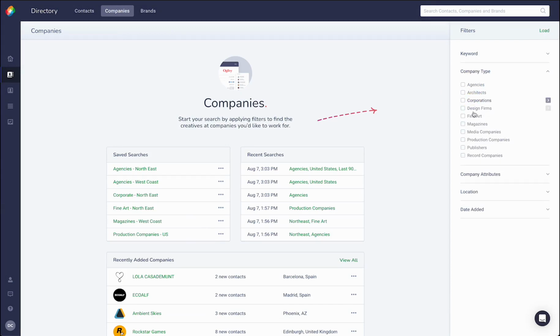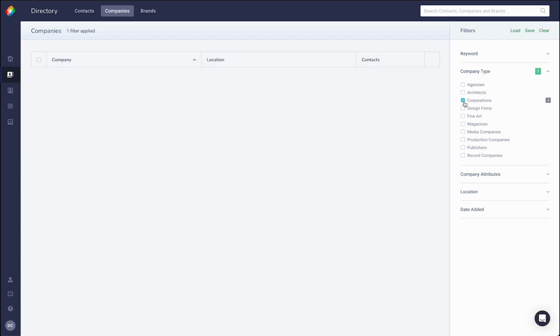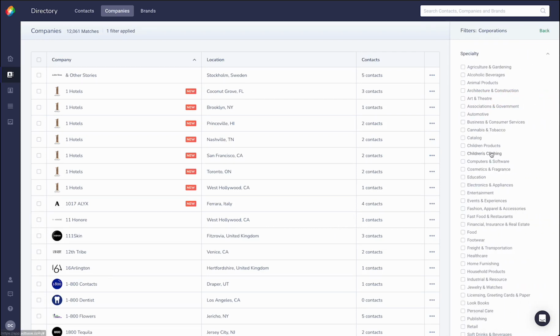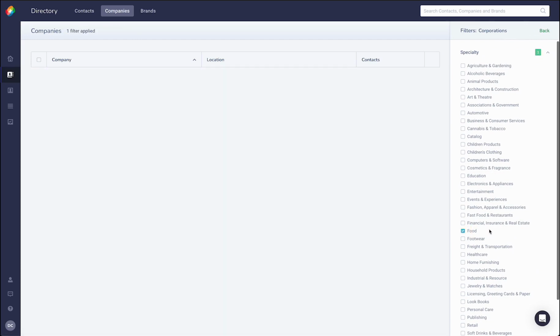Within the filters, you have a couple different options. So you can do company type first. So we're going to go ahead and select corporations. Once you select the company type, you can also go further and select the specialty by using this arrow here. And we'll go ahead and select food corporations.